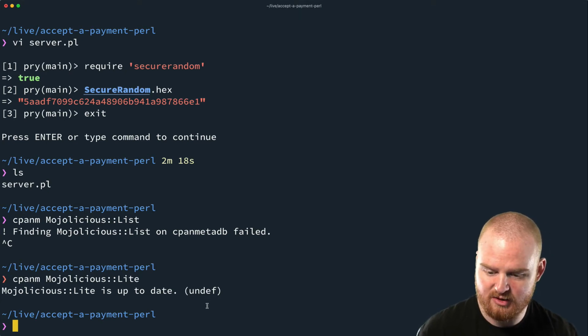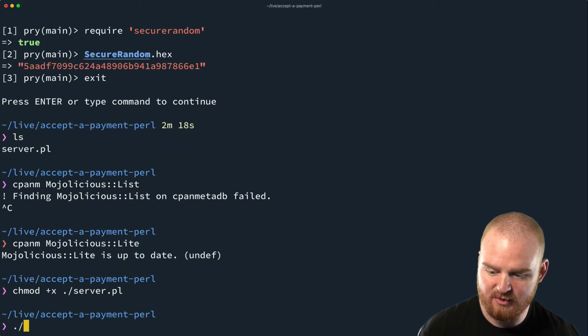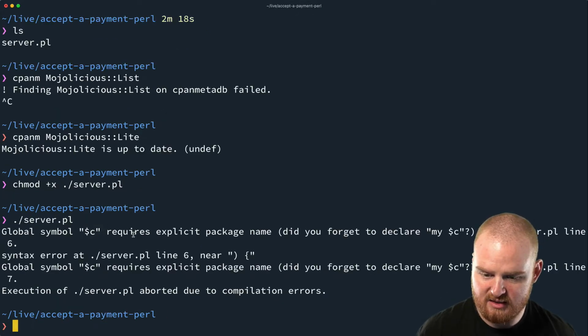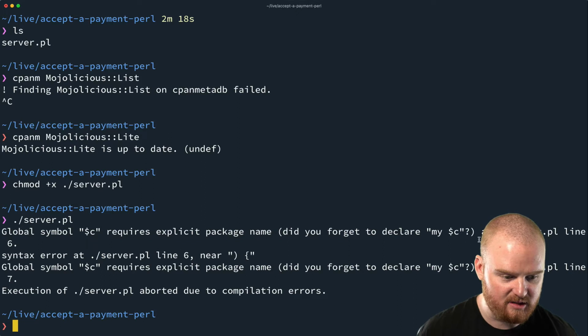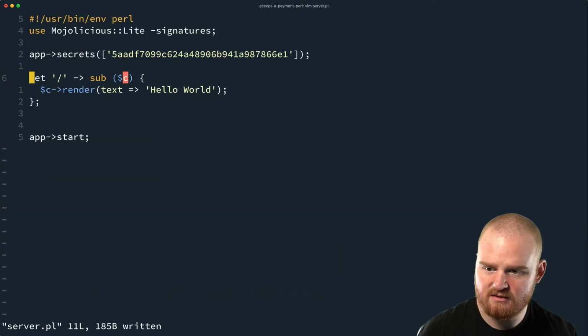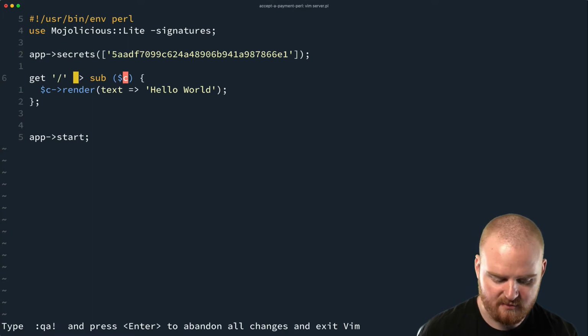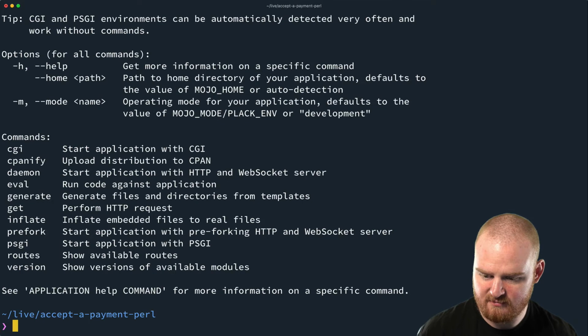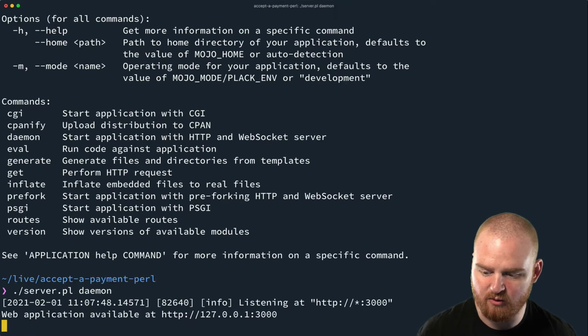And now I should be able to chmod +x to make my server.pl executable. And now I should be able to run server.pl. And C requires an explicit package name. Did you forget to name my C? Okay. Oh, this should be an equal sign. All right, try this again. Oh, and then we want to run daemon to start up the daemon and have it start listening for requests.